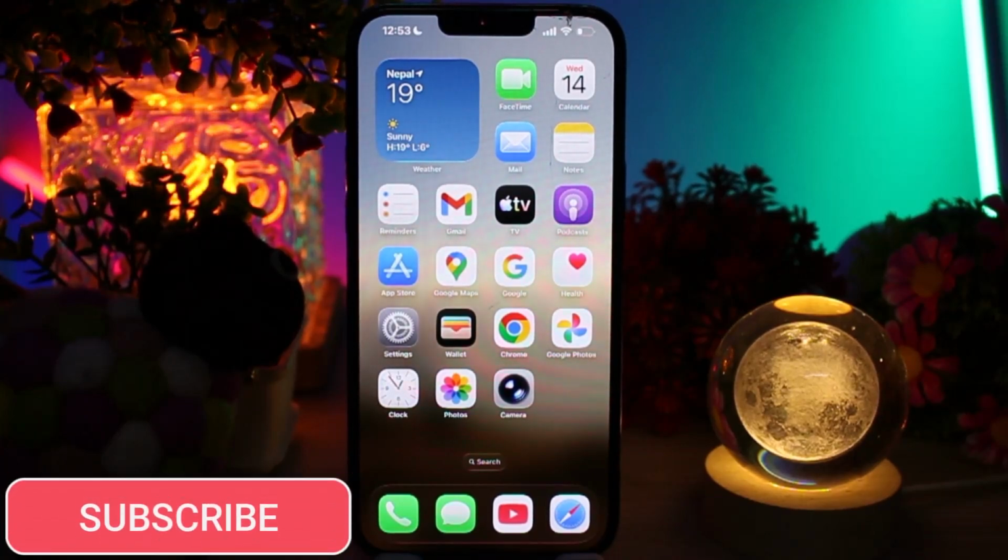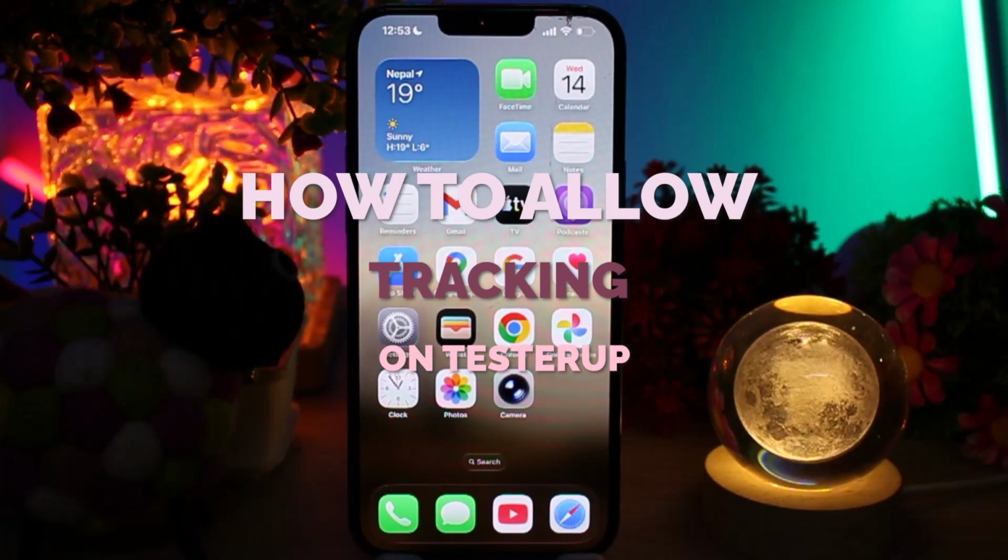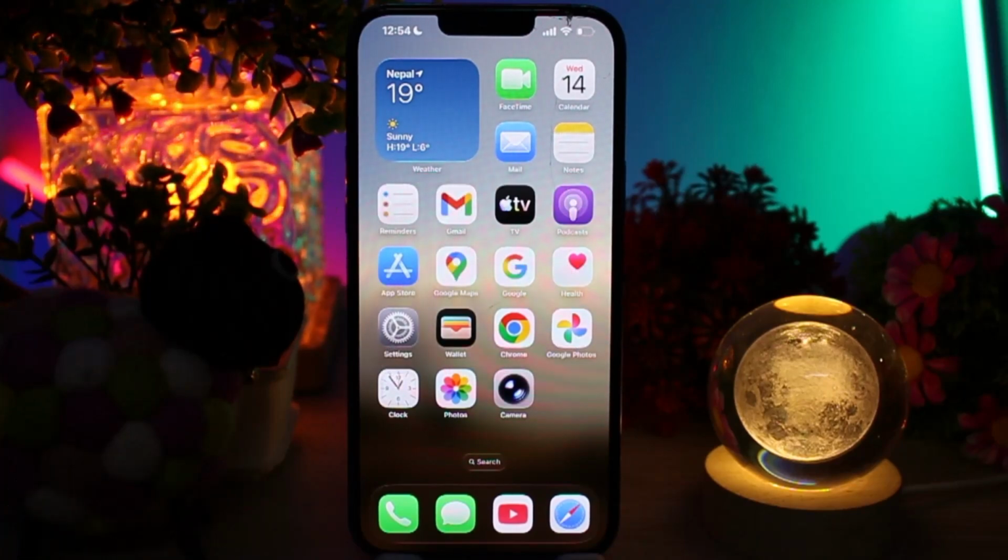In today's video, I will show you how to allow tracking for TesterUp on an iPhone. Let's get started. Allowing tracking is very important on TesterUp. If tracking is not allowed, your tasks may not be recorded and you may not get paid.